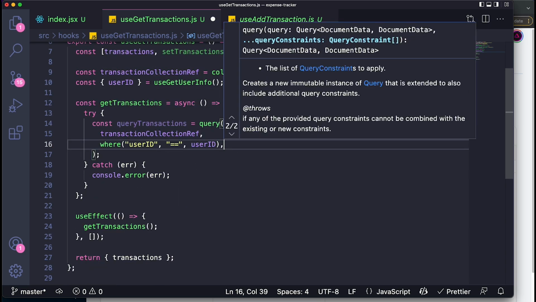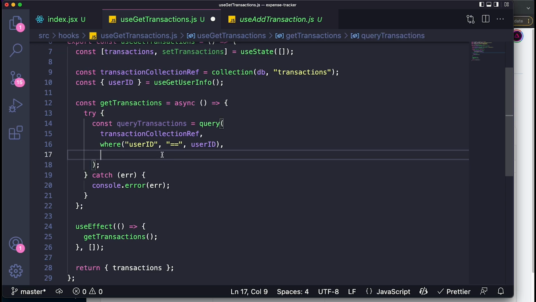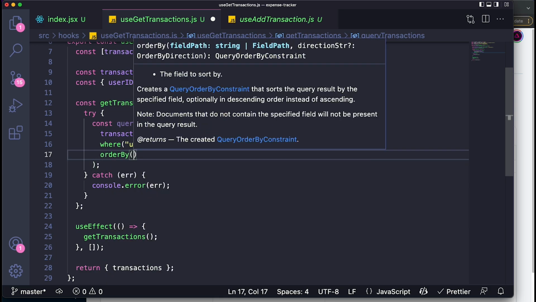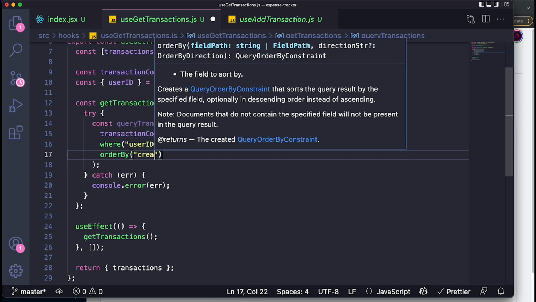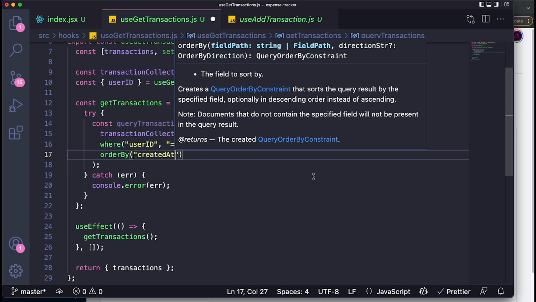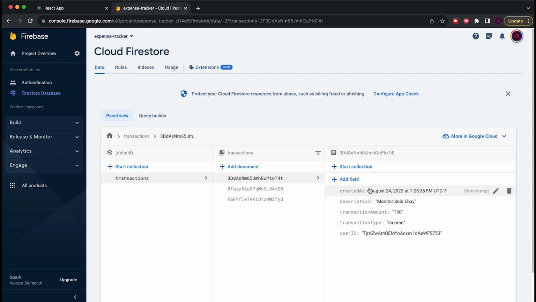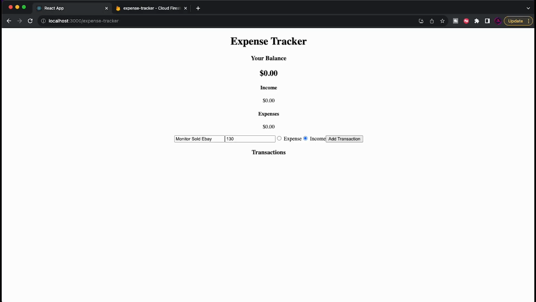Finally, we also want to order the transactions, and this is more a personal reason, but we created the createdAt property and we added it to each of the documents. So we can just say that we want to order this by, and then specify the createdAt field, right? This one over here, and it will return all the transactions ordered by that.